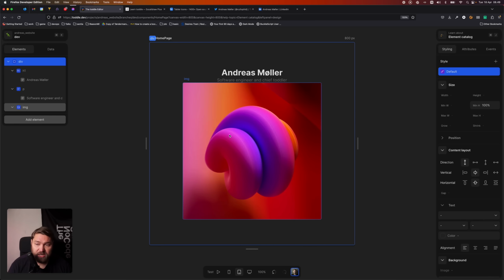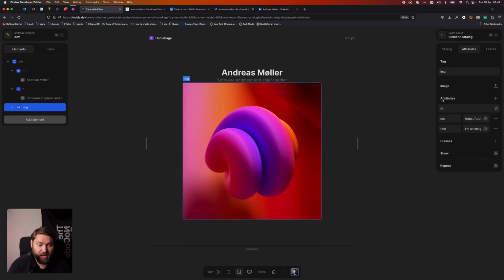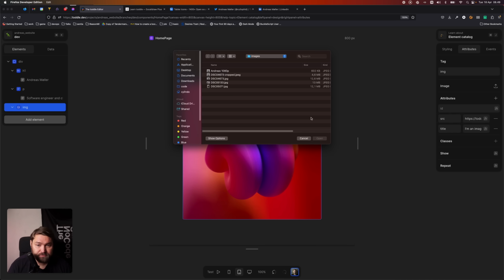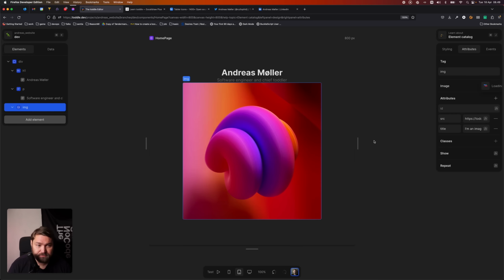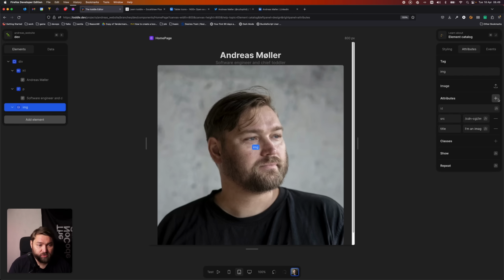So I'm going to go to Attributes. I'm going to select the image, go to Attributes. And then right here next to Image, there's a little upload button. And I'm going to pick this one here. So if you have an image on your machine you want to upload and use, you can do the same way I did here. But you can also see the source attribute here changed. So if you're using an image from a CDN or somewhere else, you can simply put the image source in right here.